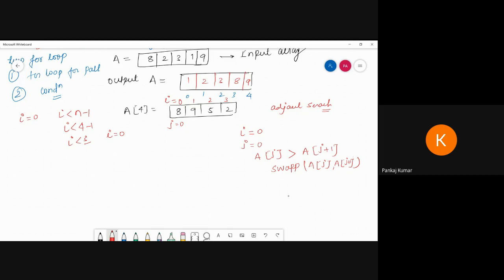Now see, j equal to 0. So check this, I equal to 0, so a of j, that is a of 0, what is the value? 8. And a of j plus 1, that means 0 plus 1 becomes 1, that value is 9. So is 8 greater than 9? No, false. So automatically this j value will be increased to here.